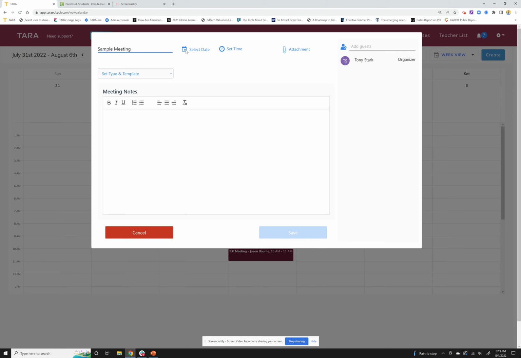Very similar layout to like your Google or Outlook kind of thing. I'll add it to August 2nd. I can select my time. We'll just say it's at 7 a.m., although that would be a nightmare for me personally, but hey, you do what you got to do. Again, you can add guests to this. So I'll add our friend Scott here.